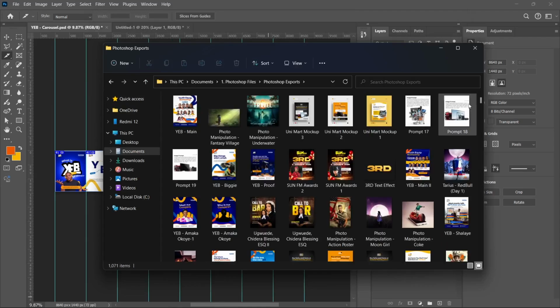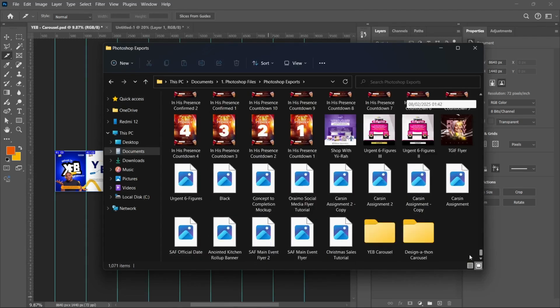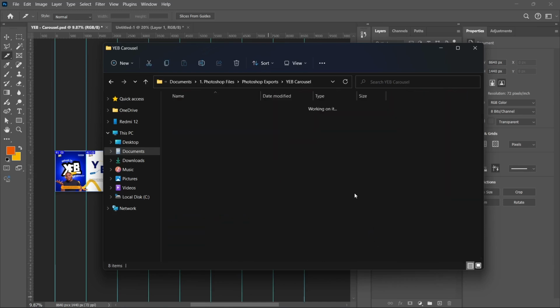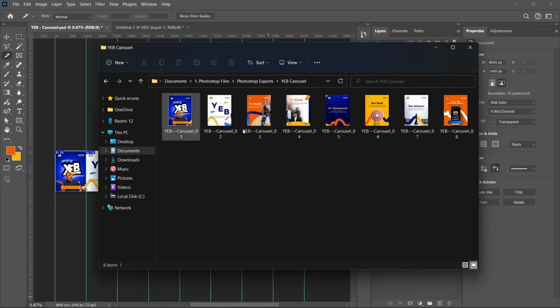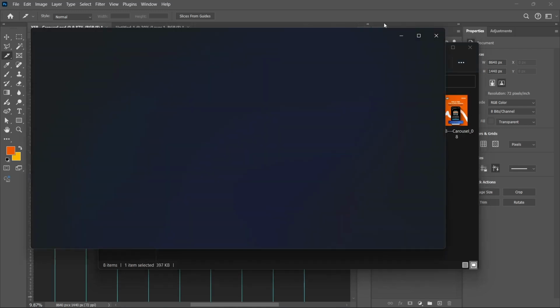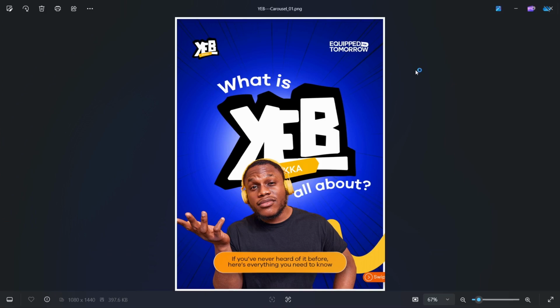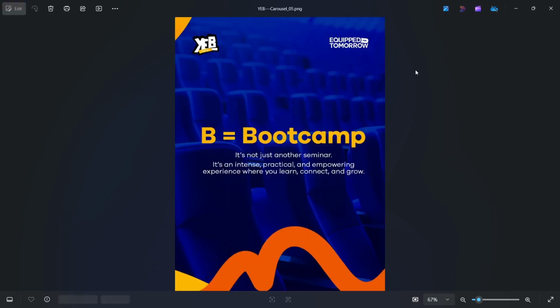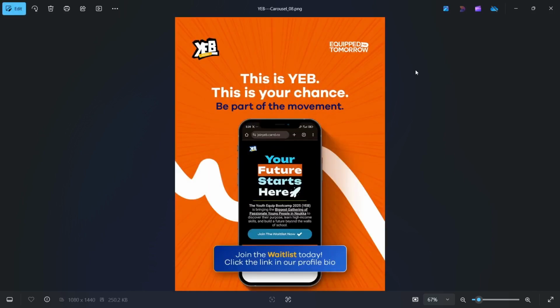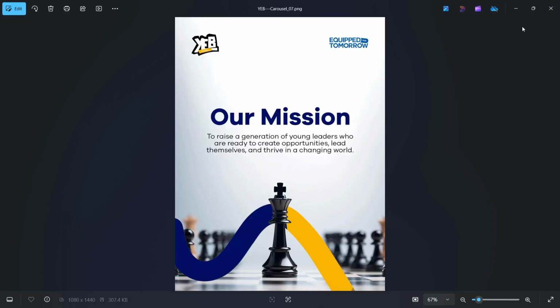Alright, so this is where it's saved. It's going to save in a folder. You can see the folder that it is saved in, and you can see it is arranged orderly, 1, 2, 3, 4, down to 8. So if we open it up, you can see this is the first page, the second page, third page, fourth page, fifth page, sixth page, seventh page, eighth page. Alright, so you can see that it cut it perfectly.